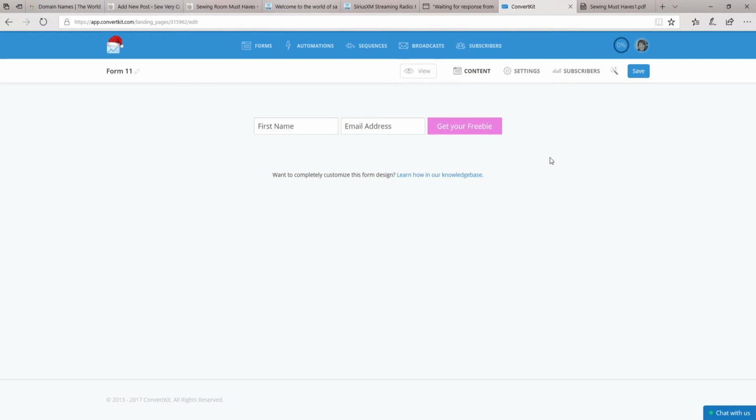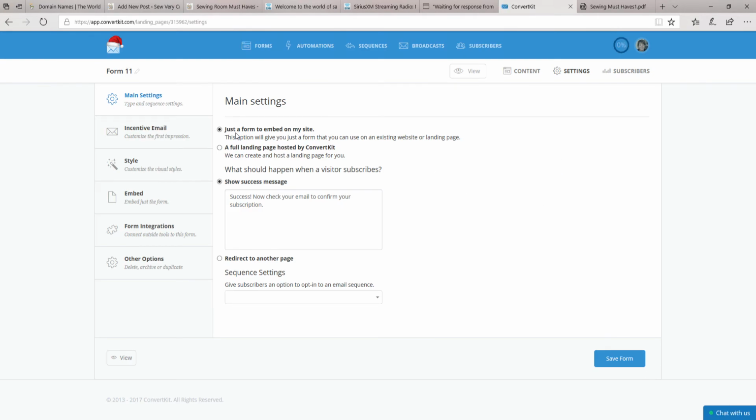Now, how are we going to get it so that there is an incentive? Well, that's super easy too. We're going to click on Settings. We're going to make sure that we are set to a form to embed on our site and not a landing page. Fine. Now we have a success message. We can keep the one that's on there. We can change it completely if you want. You can take this all out and put something else. Or you can do what I'm going to do, and I'm just going to add and get your freebie. And that's all there is to it. We're going to save that form down at the bottom right.